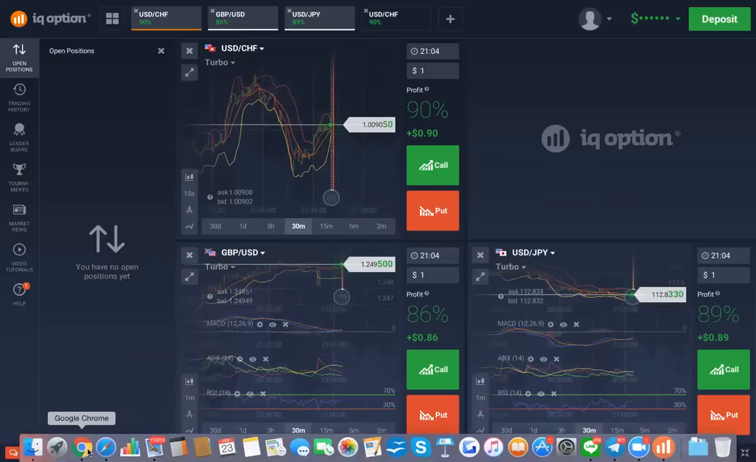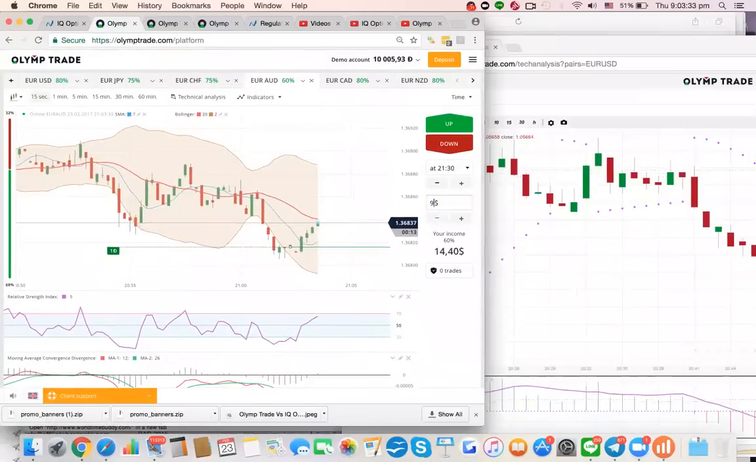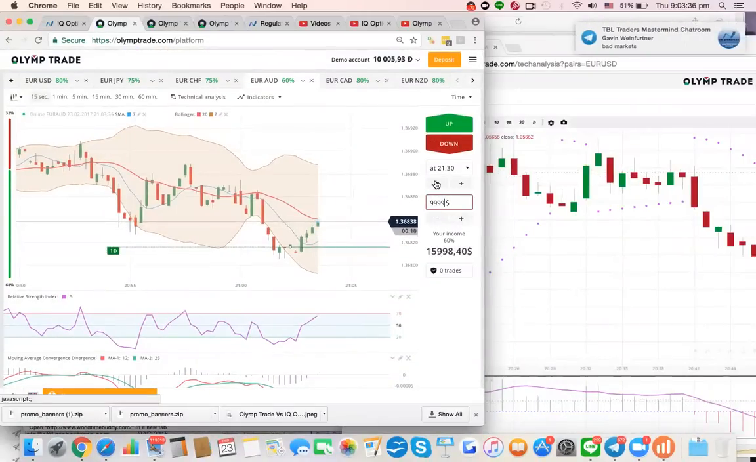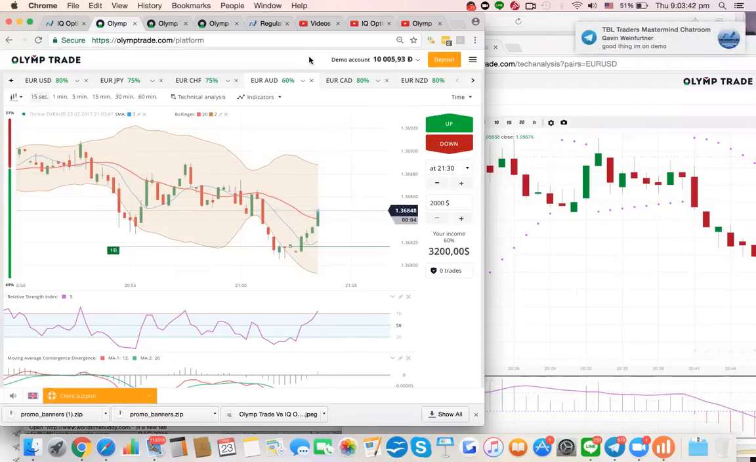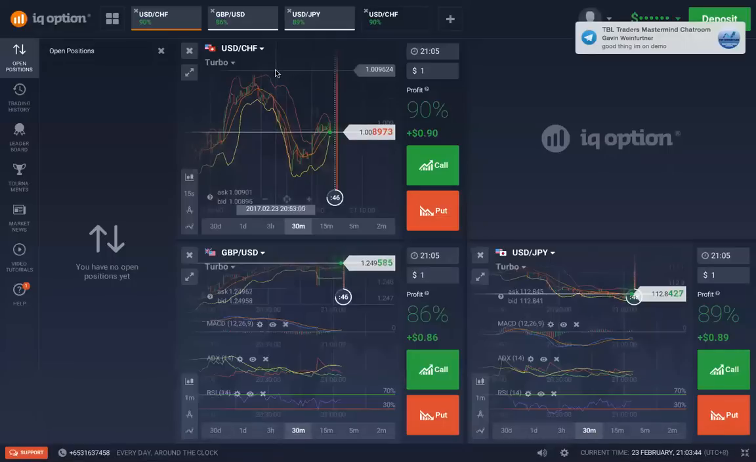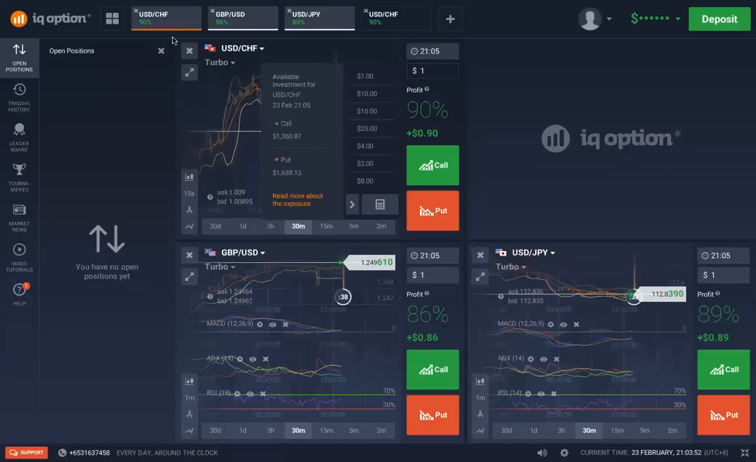Now I want to show you maximum trade size. Maximum trade size in Olymp. Let's say I'm going to just type in 999. It's going to seem as though it's available, but they'll tell me that the maximum trade amount is 2,000. Whereas in IQ Option, I'm actually showing you a live account so that you can see what it is. Different pairs are going to be a little bit different.